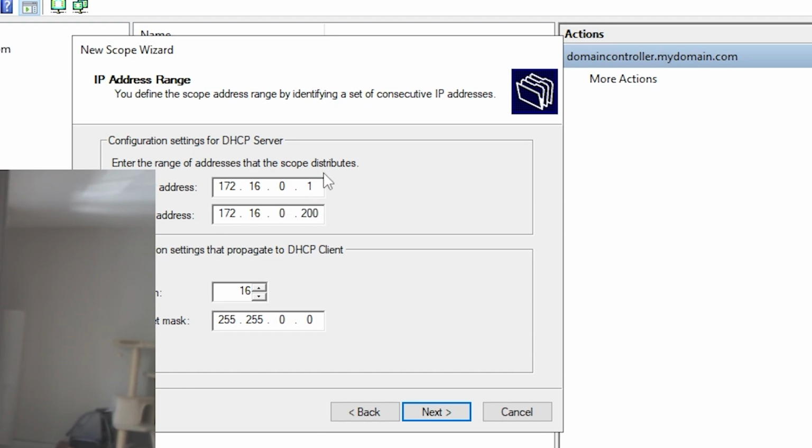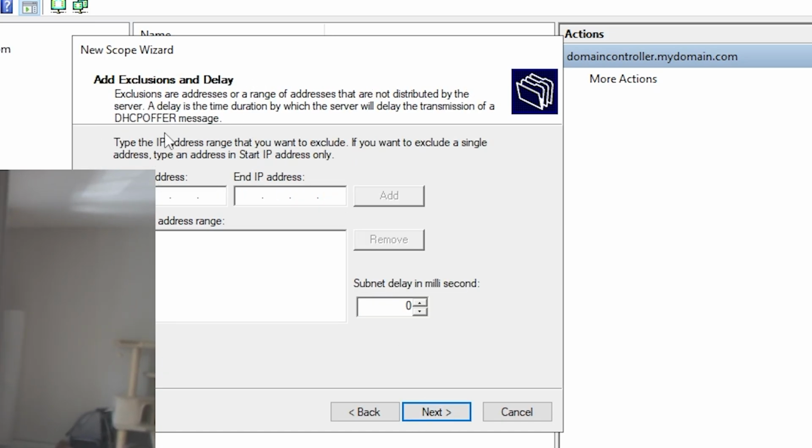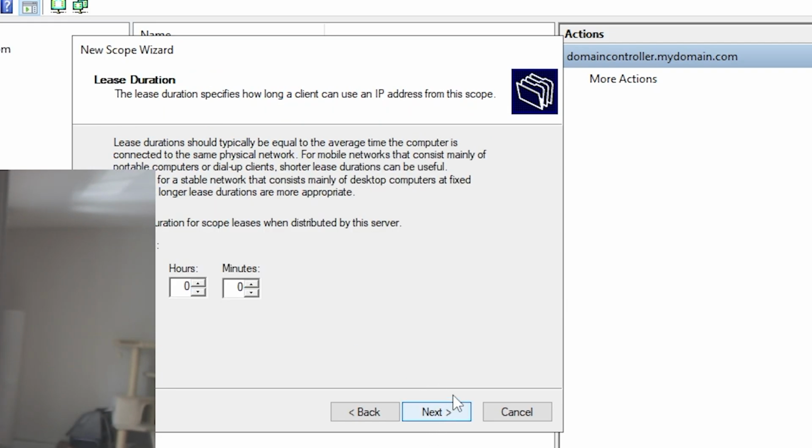200. Sorry, it should be 100, guys. And then we'll make this 24. So this is adding any exclusions. We don't want to add any exclusions, but if you wanted to not have an IP address that was dynamically assigned to a client, this is where you would enter it.